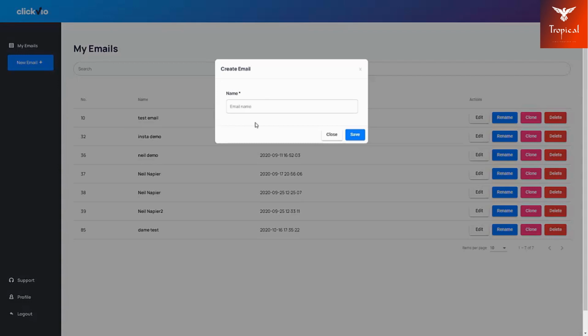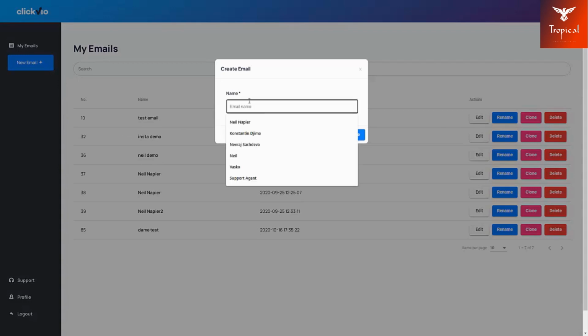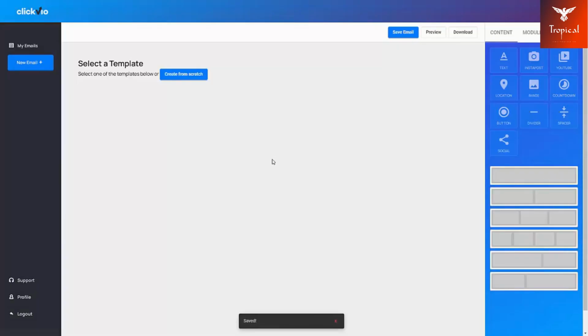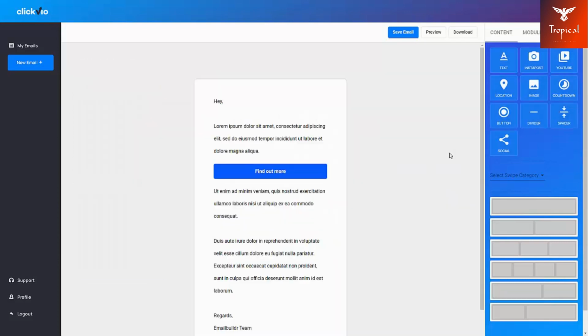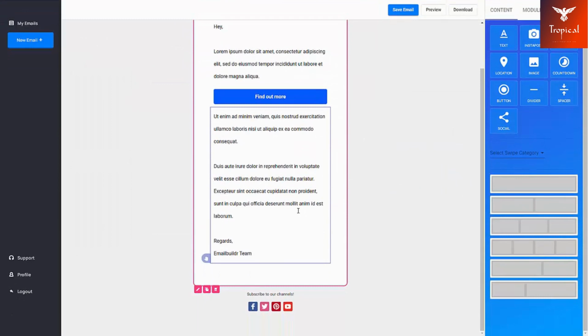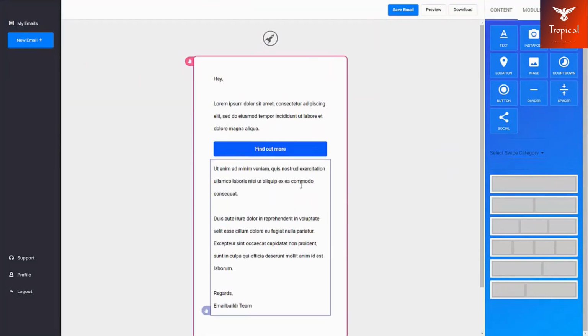So you go ahead and click on a new email. I'm going to just put in a random email name, for example, Clickvio recommendation, and save. So this is your email template. Now it's created. What you want to do is pick one of the preset designs that we give to you, or you can also create one from scratch as well. You've got 10 different designs over here, and I'll pick the basic white for now because we'll be able to customize this from here.